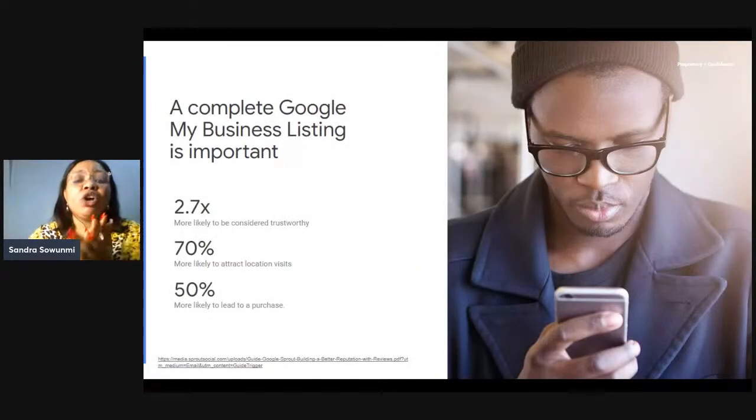Now, why do you need a complete Google My Business listing? Why do you have to populate your listing on Google My Business?